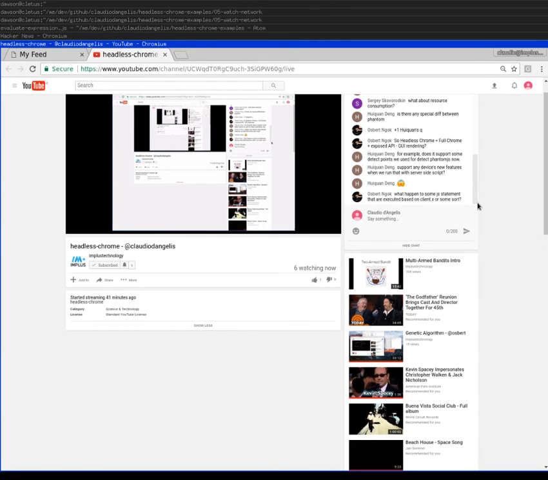Osbert asks, what happens to some JavaScript statements that are executed based on client X or some sort? So I guess you're talking about the mouse position. So what is the mouse position on a headless Chrome? This is a very interesting question, and I do not know how to answer. But I think we can quickly see what are the values that are exposed. So give me a second while I edit a script so we can see live what happens.